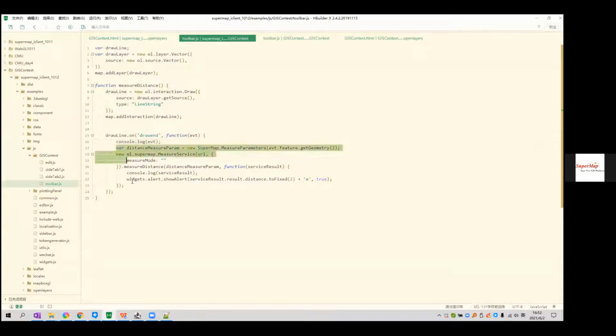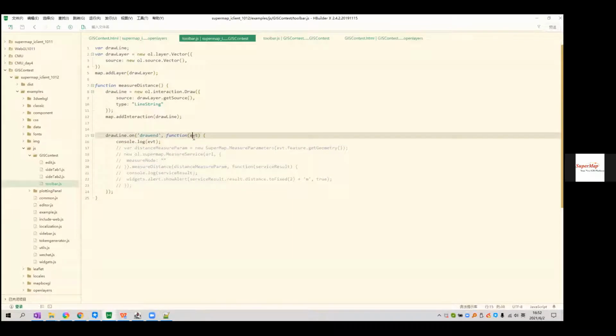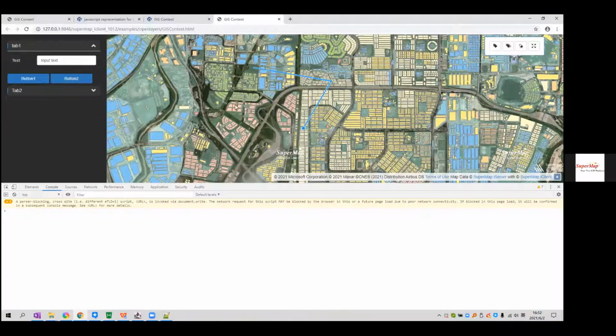So before we continue, let's take a look at this object. This is the feature after we draw it. Then we will log it in the console. Here, when we click this to draw a line, the result we draw will be logged with console.log. And we can see inside of this evt object there are three parameters. The first one is feature, the second one is the target, and then the type. The type is the event type.